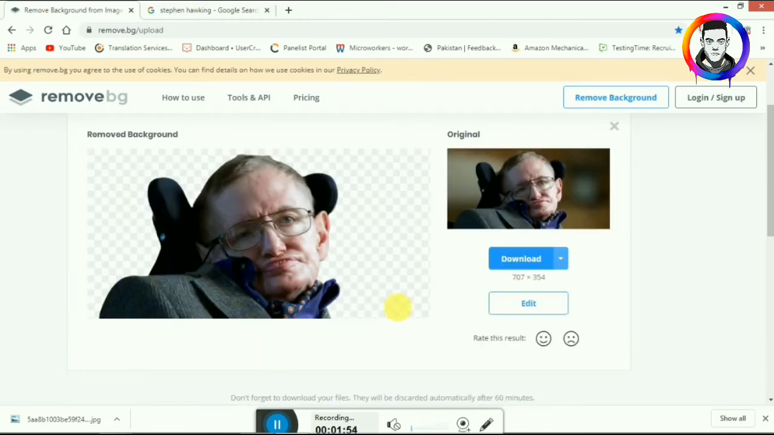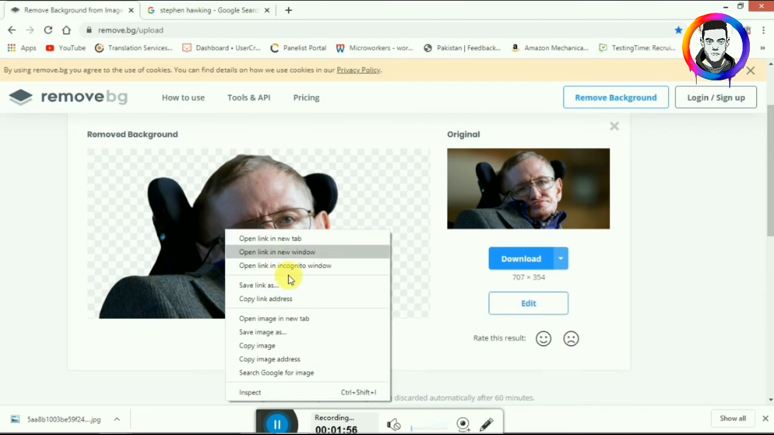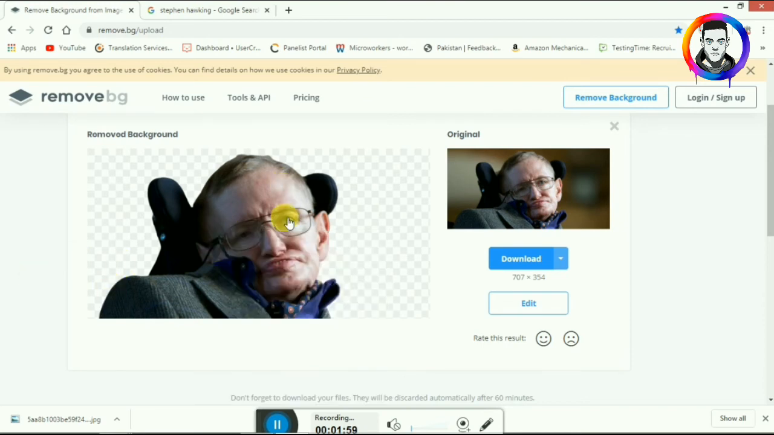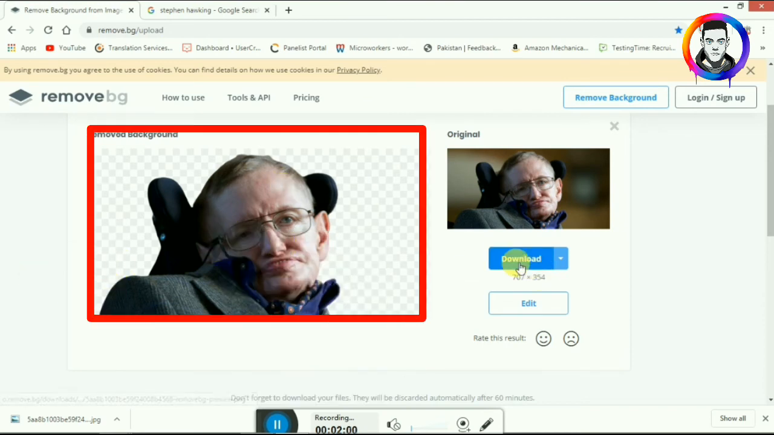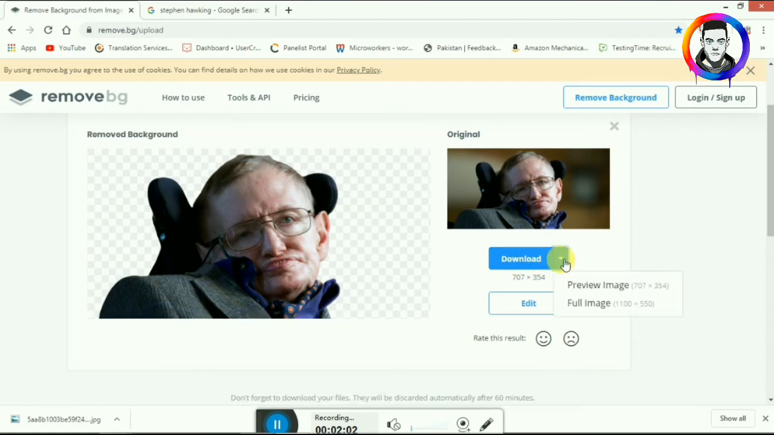Once you upload it, it automatically will start removing background from your image. You can see how smoothly and perfectly it removed background from the image. There is no need of any further instructions.